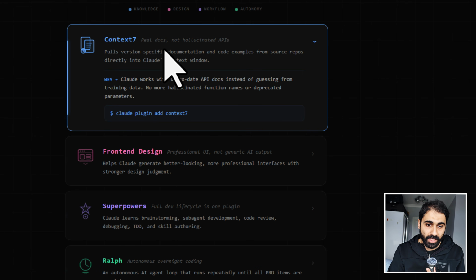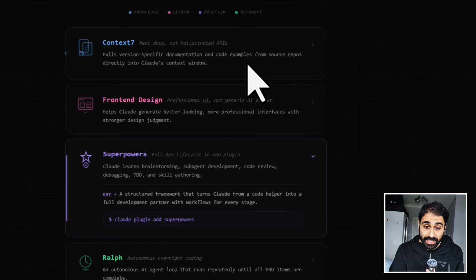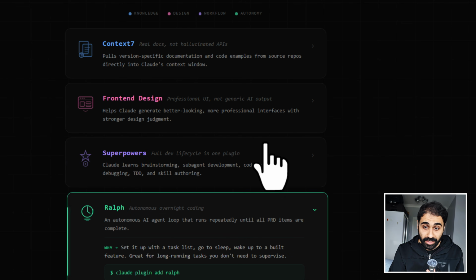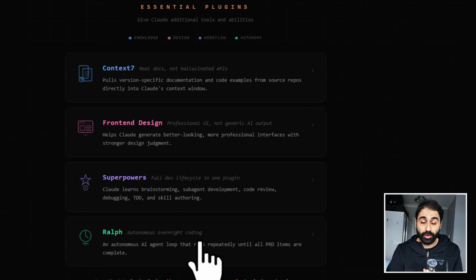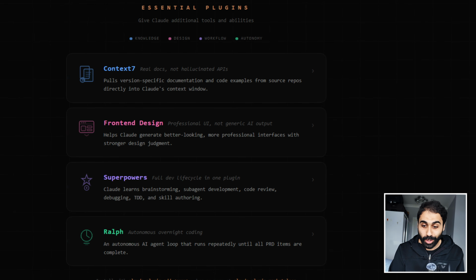For example, we have Context 7, that allows you to connect automatically with API documentations. We have front-end design. We have superpowers. We have Ralph for long-running tasks, and much more. We have a lot of plugins, and many people are developing plugins to add more functionalities to Claude Code.